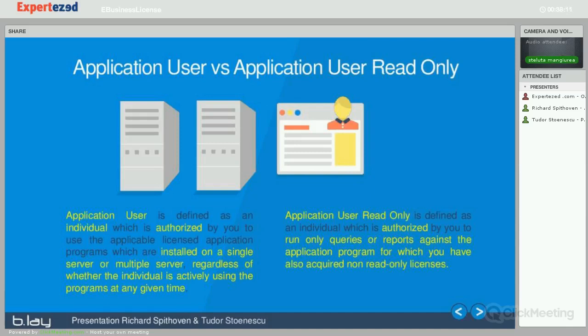If you have a closer look at the licensing metric definition of an application user, you see that an application user is defined as an individual who is authorized by you to use the specific applications installed on a single or on multiple servers, regardless of whether the individual is actively using the programs at any given time. So it's crucial to understand that all the individuals that you authorize to make use of the software are required to be licensed. Even if those people are not actively using the software, it still requires an individual to be licensed if they do have access to the software.